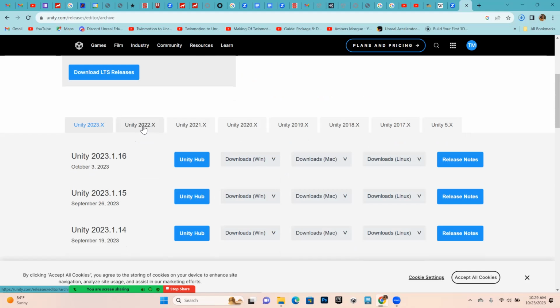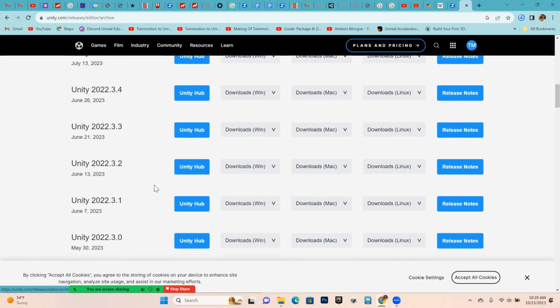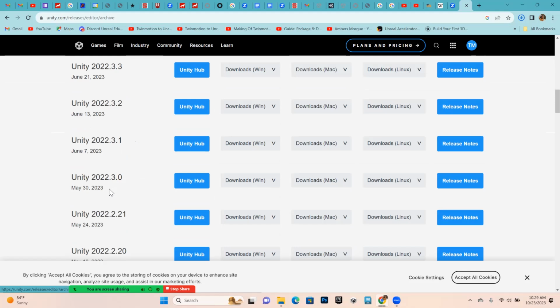And the one that we have on these machines that you're going to want is 2022.3, and it's .0 down here from May 30th, 2023. So you would go to the Unity Hub and download it, or download the Windows version if you're on Windows. You can look at the release notes here as well. But that should show up in your hub once you download it.